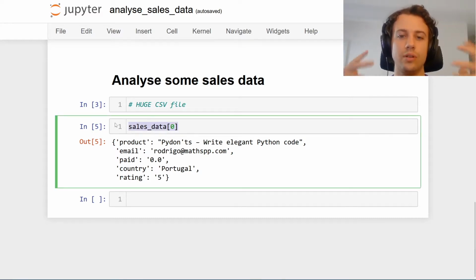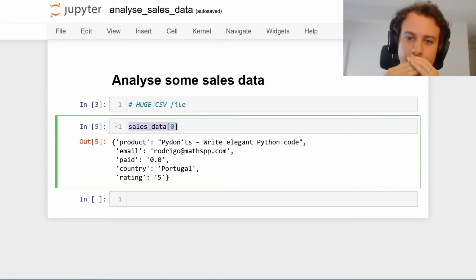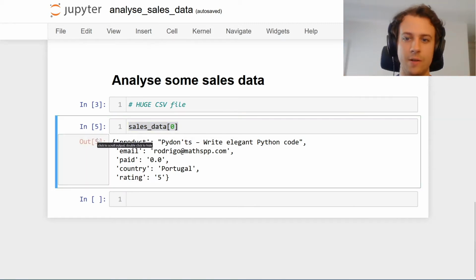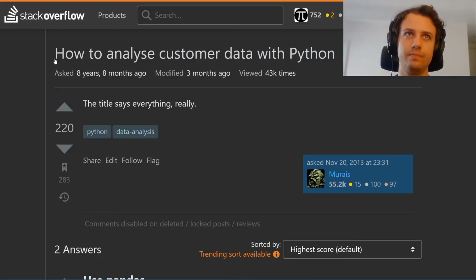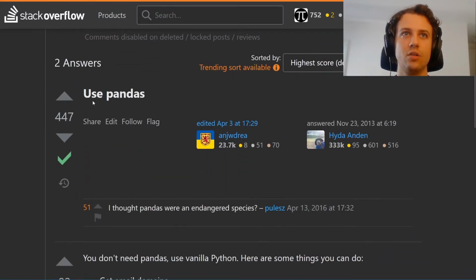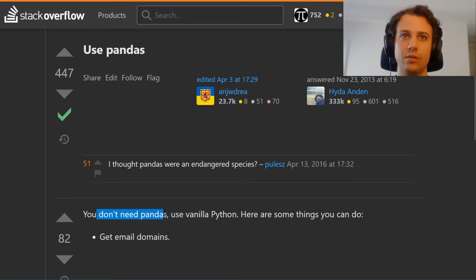Now I was trying to analyze this data, but I'm not very used to doing these things. So I was checking Stack Overflow for help, and I found a question from someone trying to do the same thing. The top, accepted answer says I should use pandas, but there's a remark that says pandas are an endangered species. So maybe I should leave the pandas alone. Thankfully there's another answer that says I don't need pandas. I can just use vanilla Python for this.